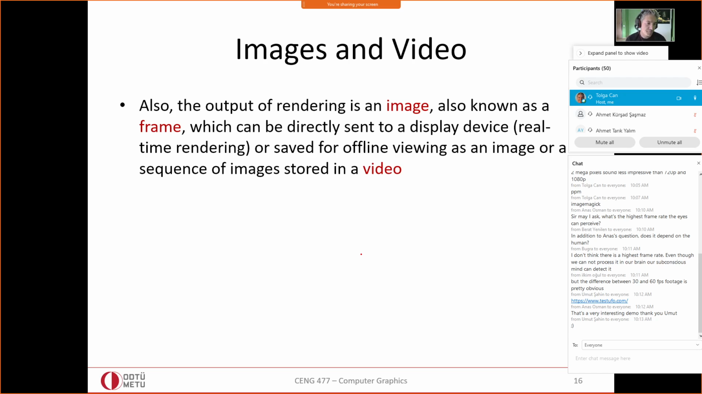Yeah, the difference between 30 and 60 frames per second may be obvious, but in some videos it may not be that obvious to everybody. It really depends on how fast things are moving in the image as well. Oh yeah, Umut shared a benchmark site, testufo.com. You can check that out if you want.